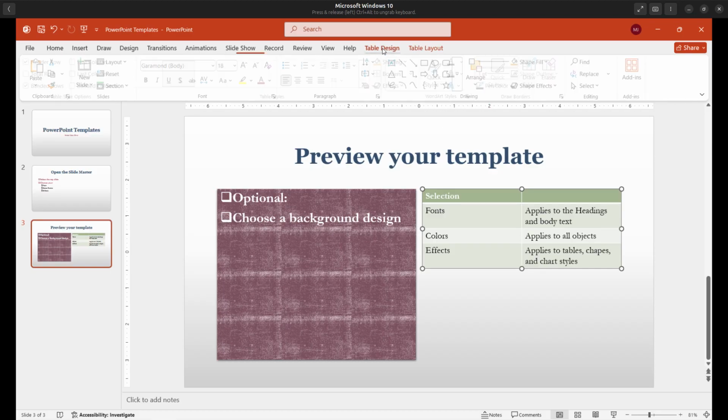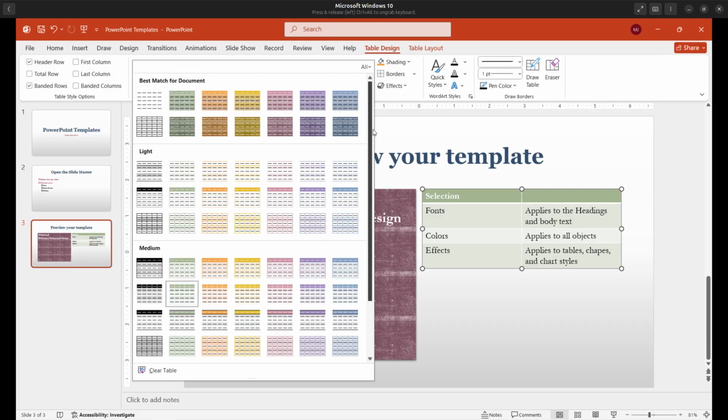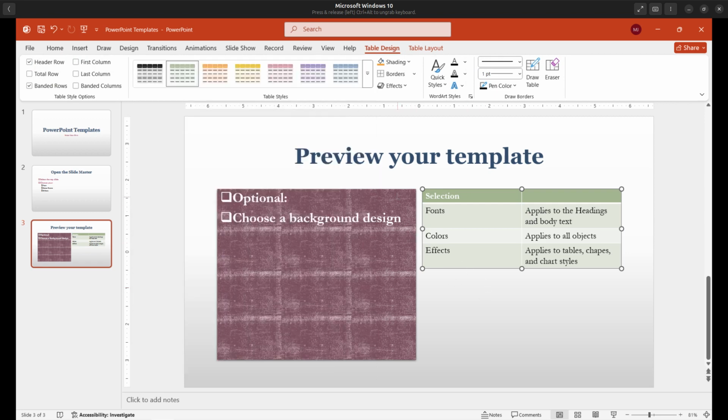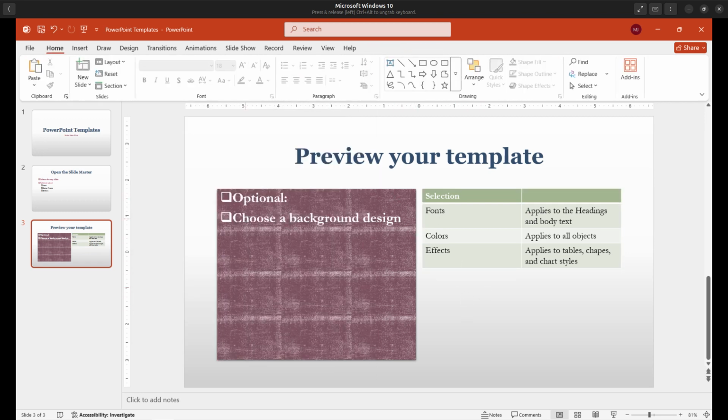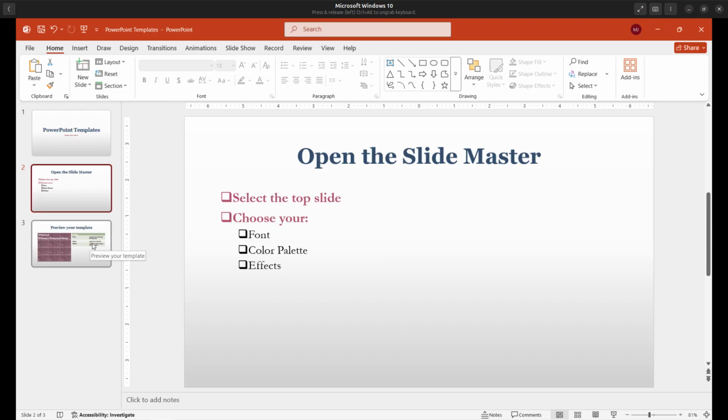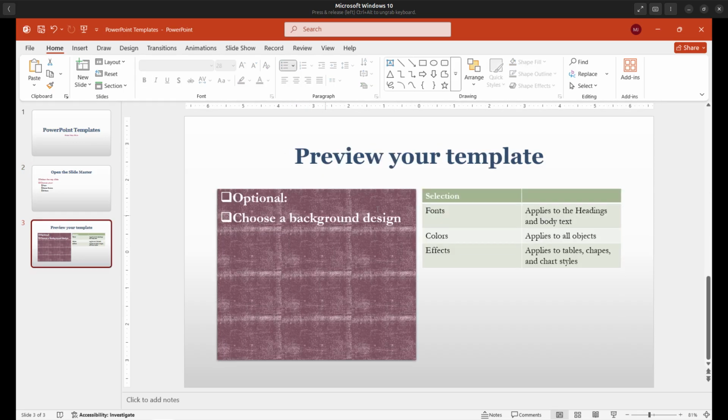Don't know if I'll have it for the table though. Let's see. Yeah, we don't really have it for the table, but we do have it for shapes and content placeholders as well. So that's how we can create a quick template. You can make any other changes that you want to, but for now, I'll go ahead and keep it simple. I want to go ahead and save all of my changes. And let's see. Yeah, so that looks pretty good.